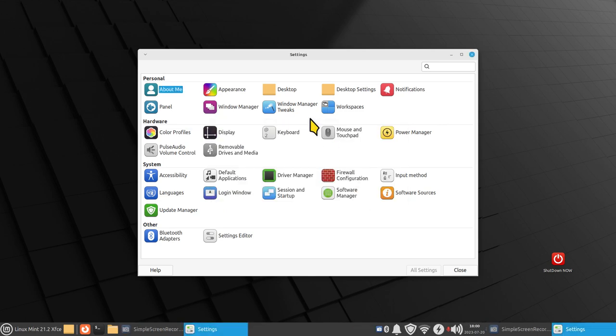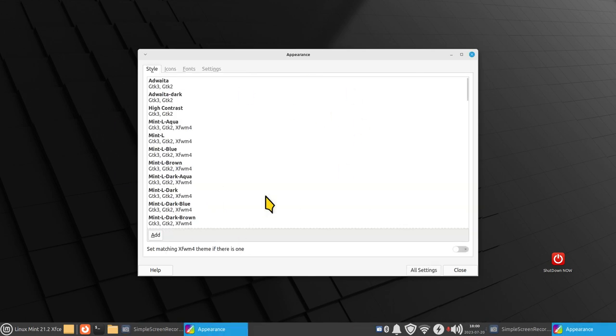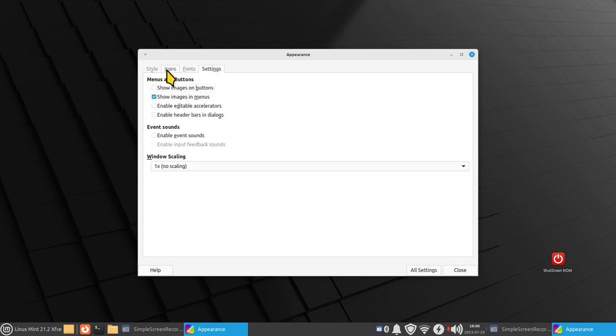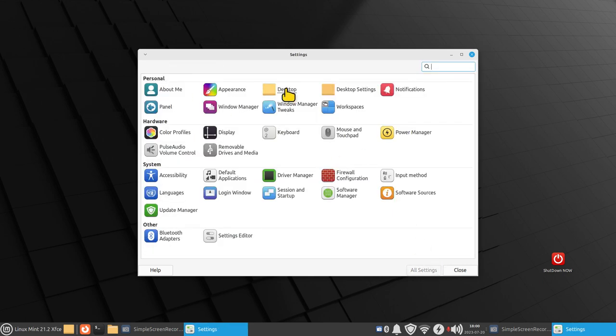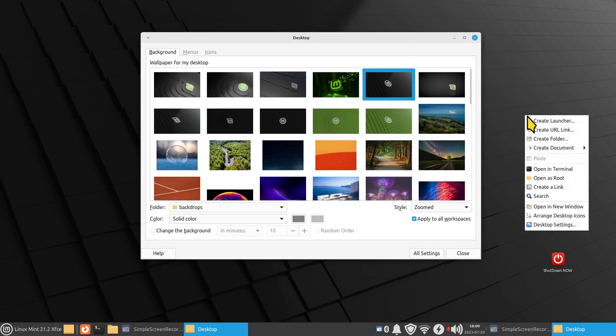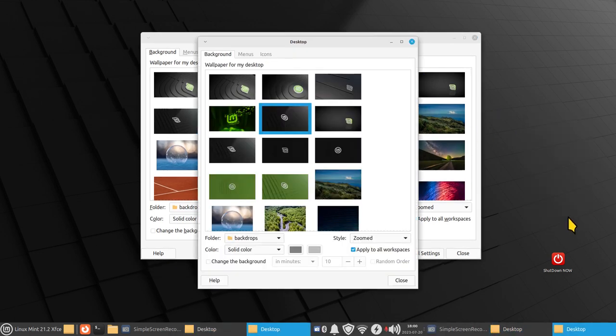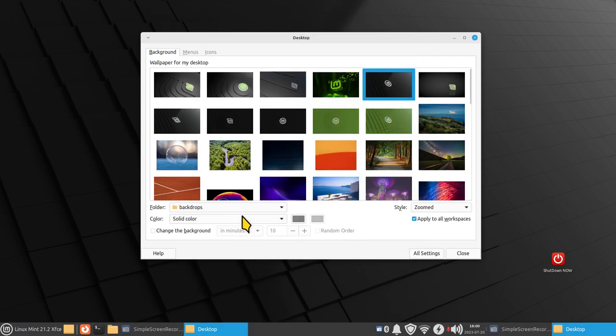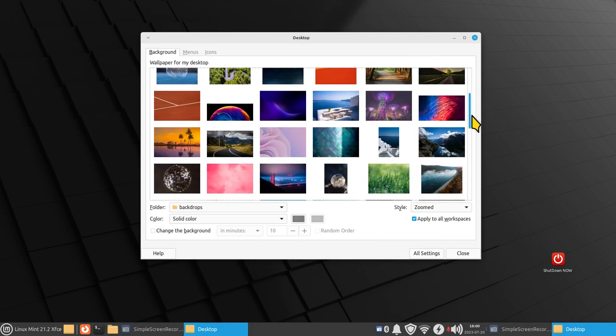Okay, with that said, appearance. I showed that during the welcome screen. This is just another shortcut in a bigger format. Desktop. Here's your wallpapers. You can also right-click and hit it in a different way. But more importantly, pick your backgrounds or wallpaper.